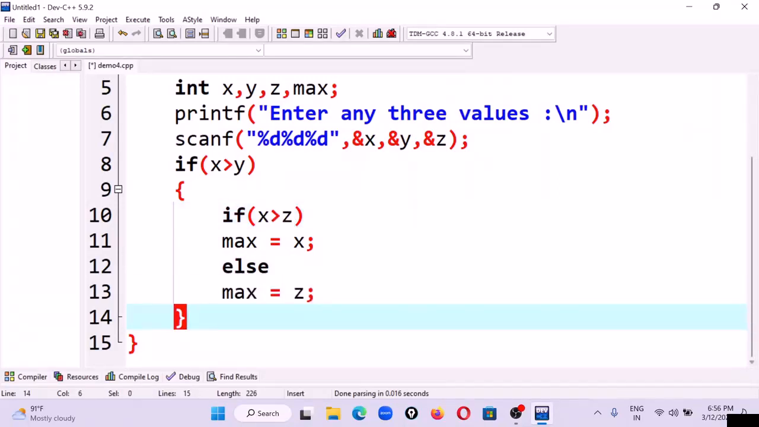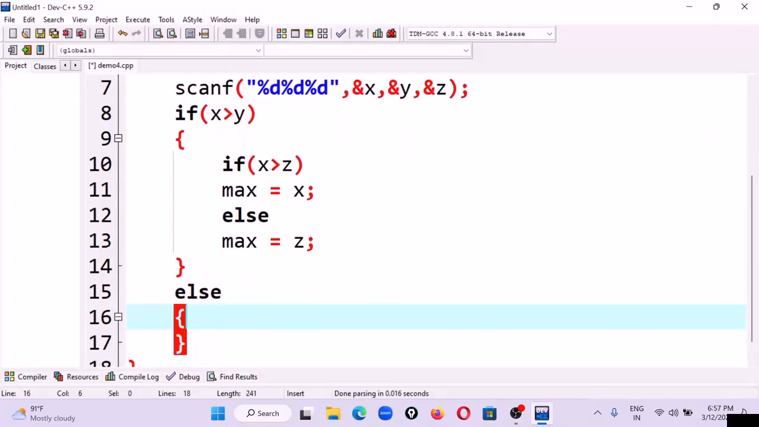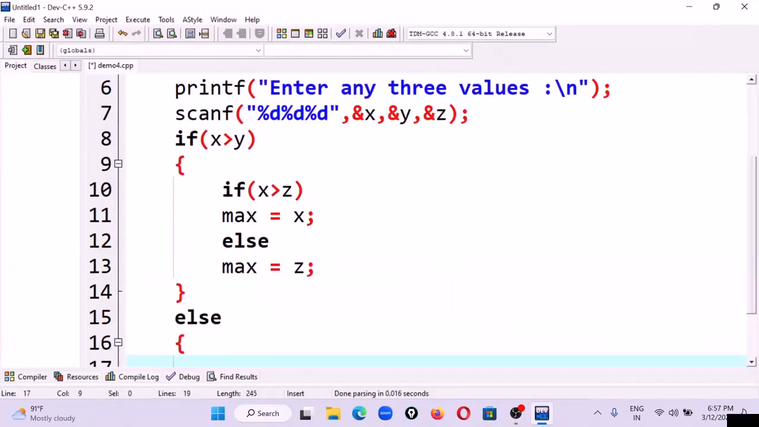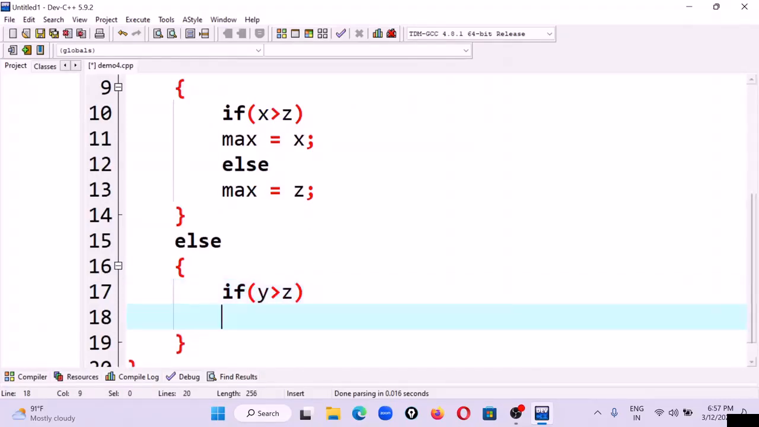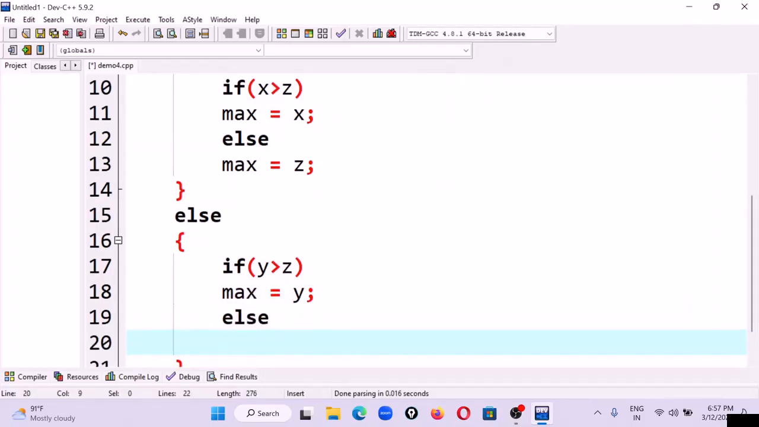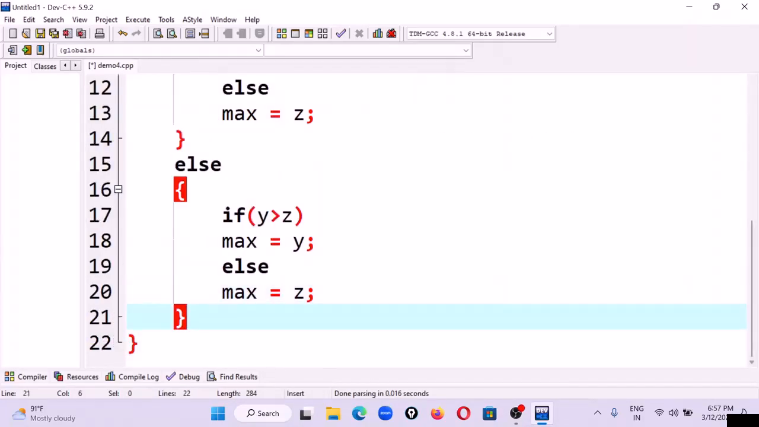Okay, now we will consider the else block here. Inside the else block, again we can check. So this is an else block representing y is greater than x. Okay, so inside this else block we can write the if condition as y is greater than z. Okay, so this represents max is equal to y. Suppose if this condition is false, then you can write max is equal to z. So y greater than z is false, which means z is greater than y. Okay, it represents max is equal to z.